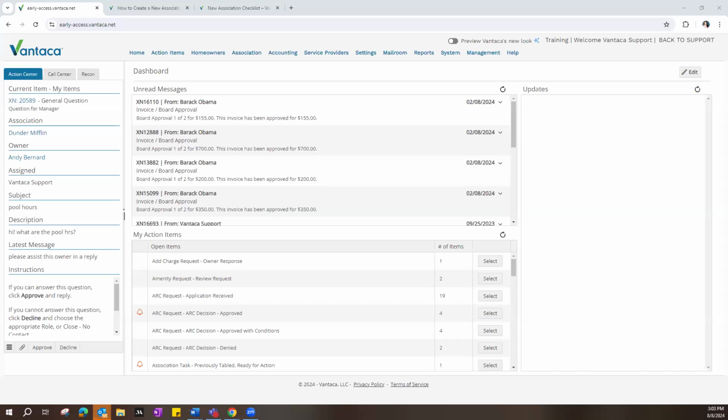So again, we're going to take a look first at our ownership transfer process, or resales, whatever you guys might call it. Usually this starts with the escrow company or attorney letting you know that a sale has taken place. The first thing you need to do is find your previous owner in Vantaca, or your soon-to-be previous owner.